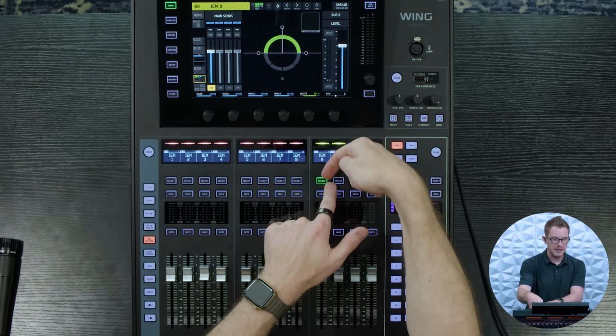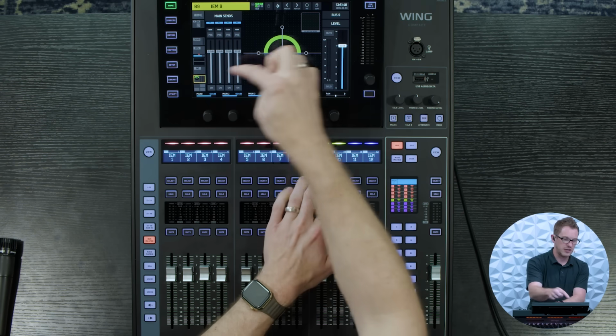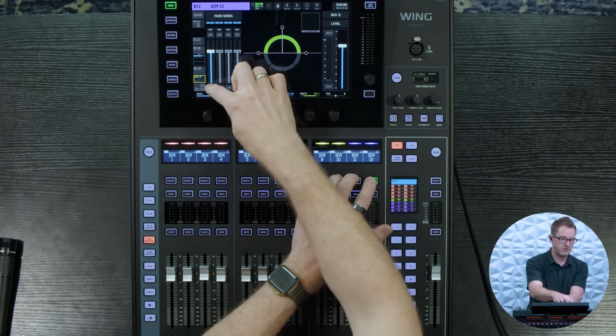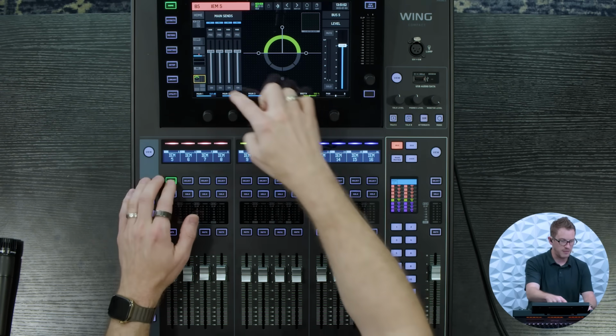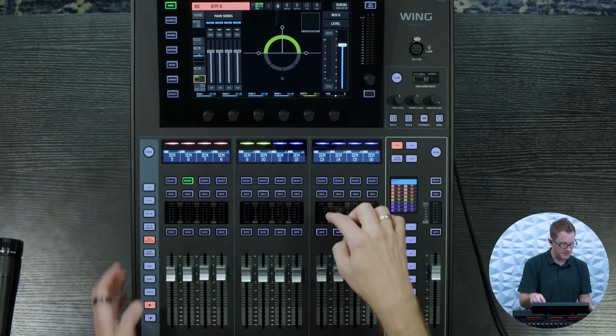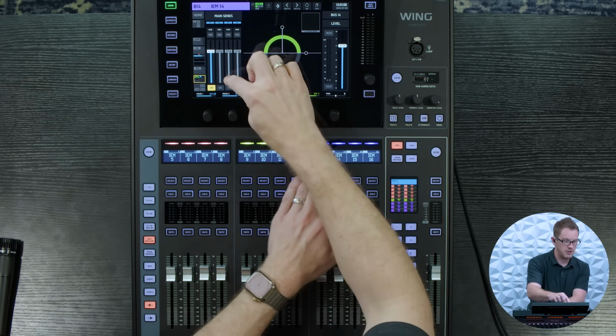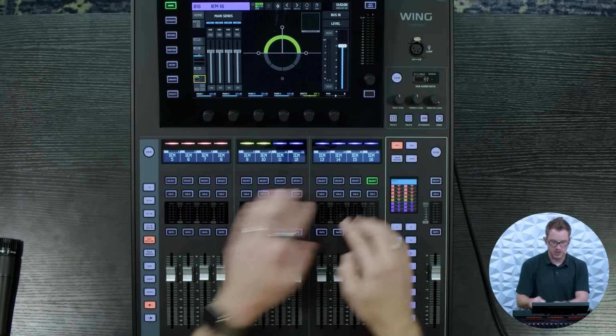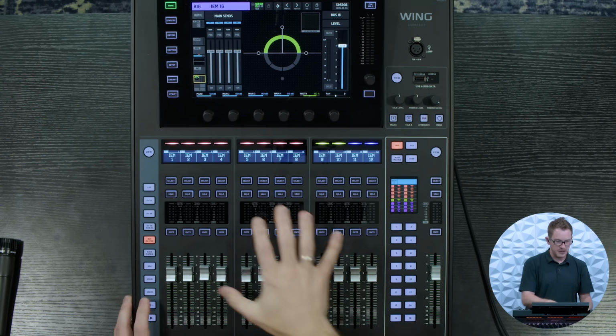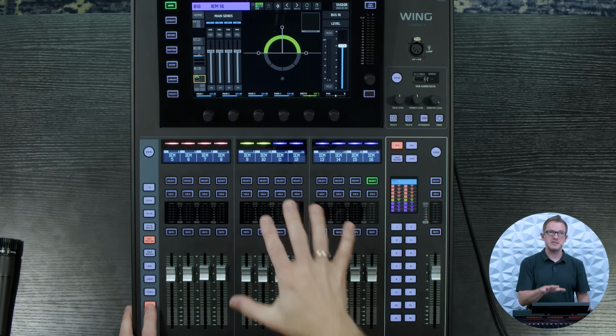For instance, in-ear 9 is. So I'm going to turn that off, off, off, off, and go through the rest of them to make sure that that is set. So here's my 9, 10, 11, 12, 13, 14, 15, 16. All right, so now I have these 16 in-ears set up.